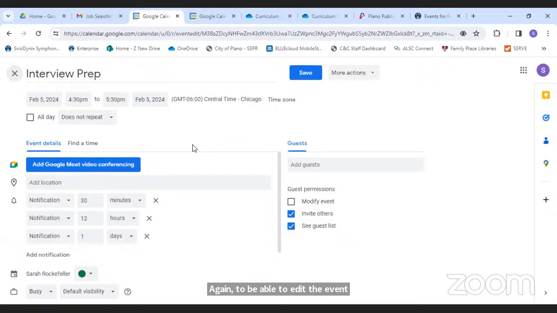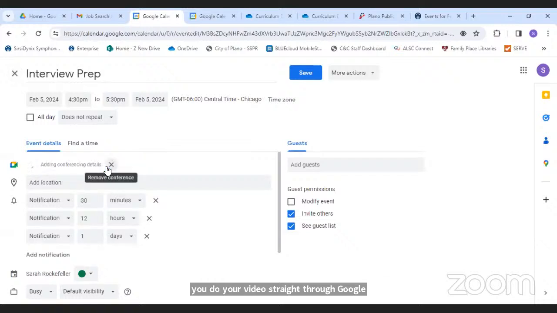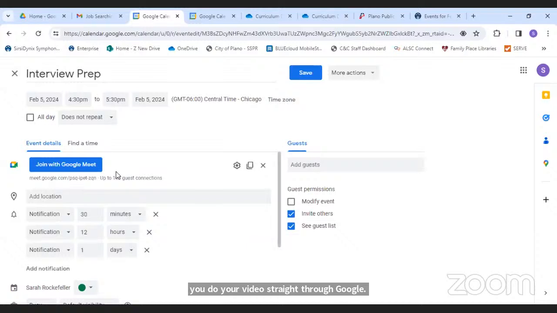So this is where we're going to talk about some additional options. First, we're going to look at video conferencing. So let's say that you would like to do this online with multiple people. Google automatically builds in the option for Google Meet video conferencing, which lets you do your video straight through Google. If I click that button, it's going to put in all of the information for people to be able to join online with me.